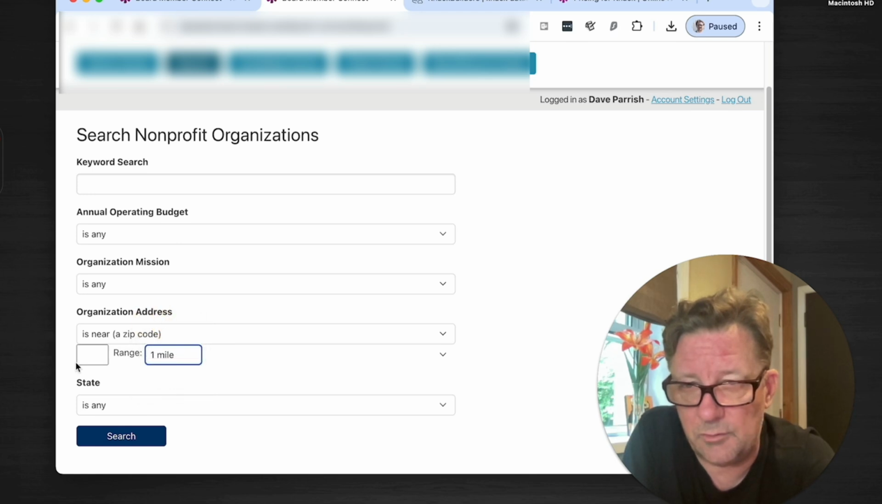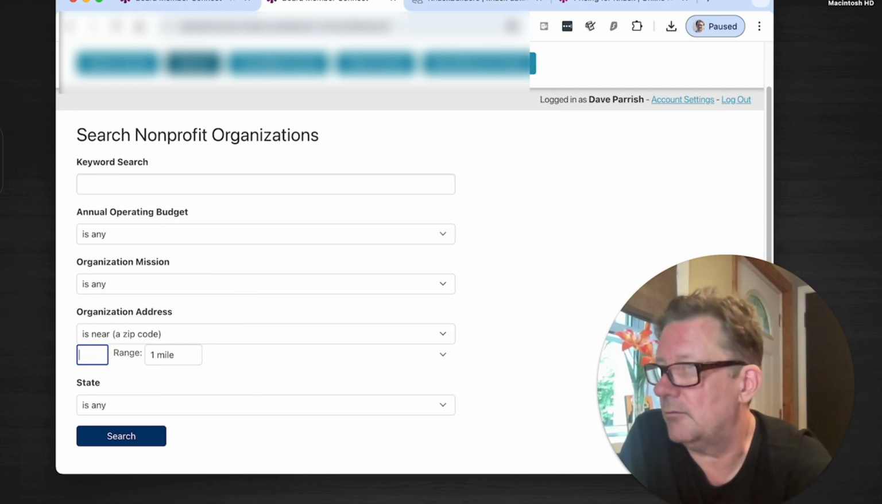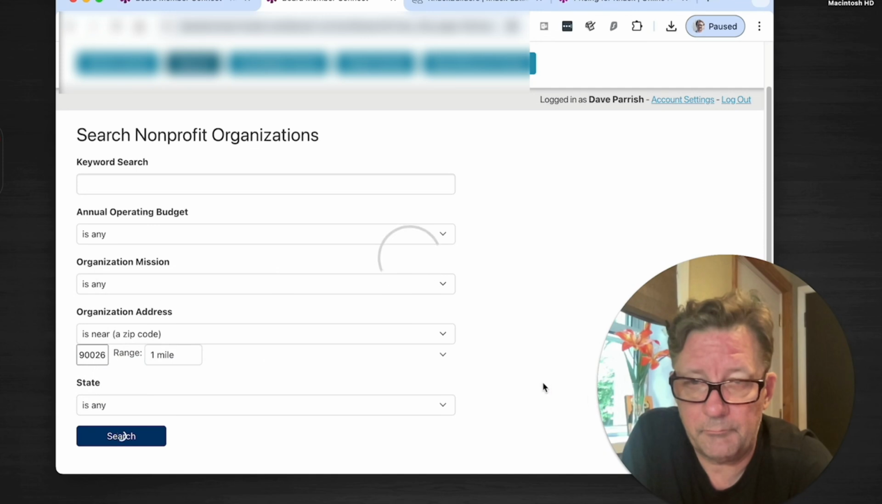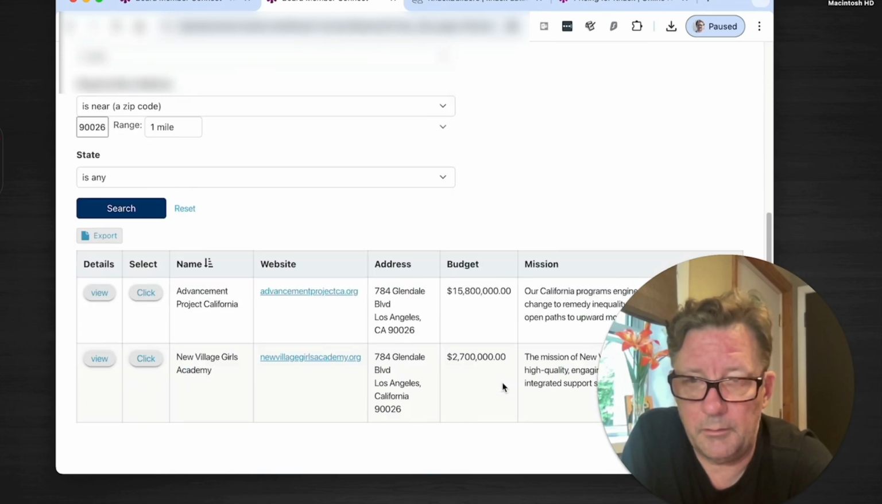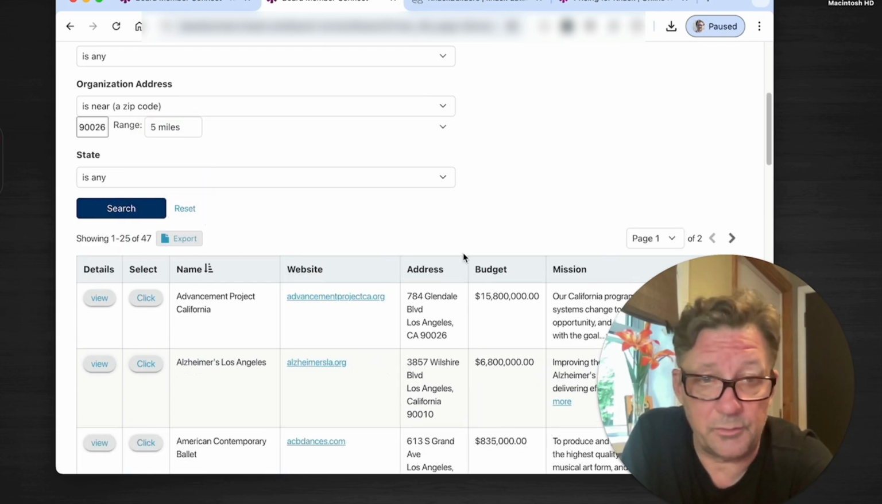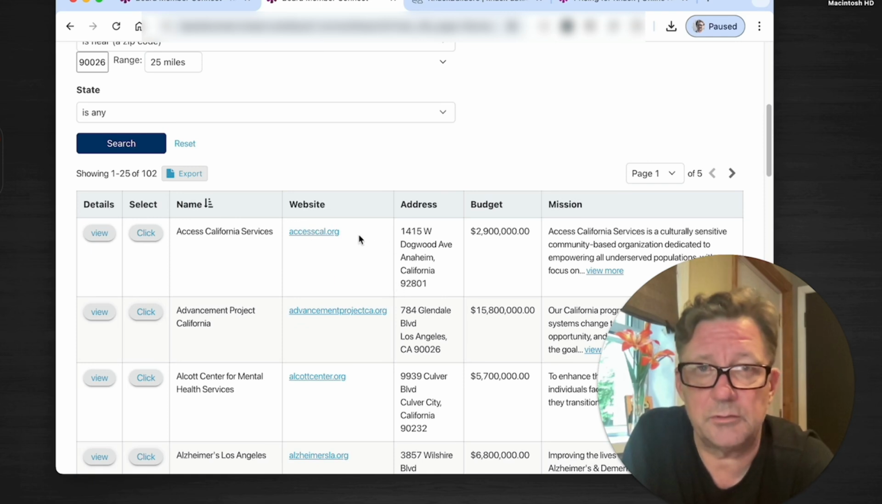So let's go 1 mile. And this zip code I'm putting in here, let me go get one. It's Los Angeles. Let's just put it in here. There it is. We'll do 1 mile. And it resulted in 2. Let's do 5 miles. You see, it resulted in 47, so there's more. Let's do 25. So even more. So this thing's functioning well. This works really well for my client.